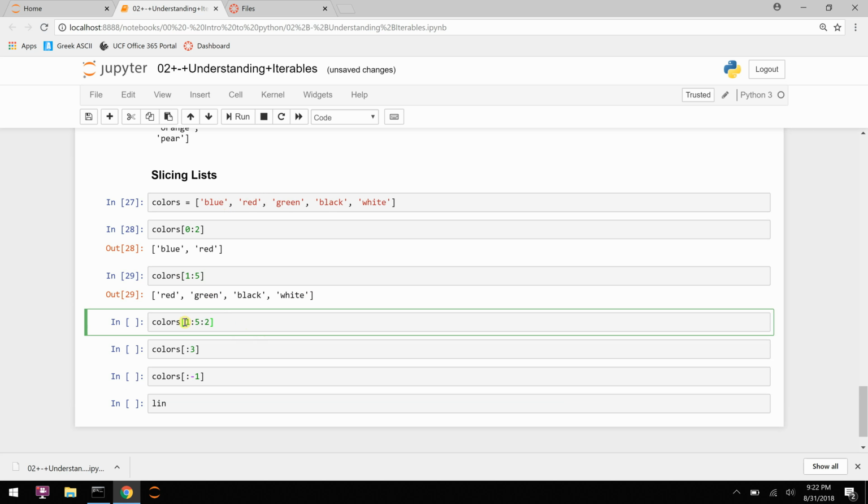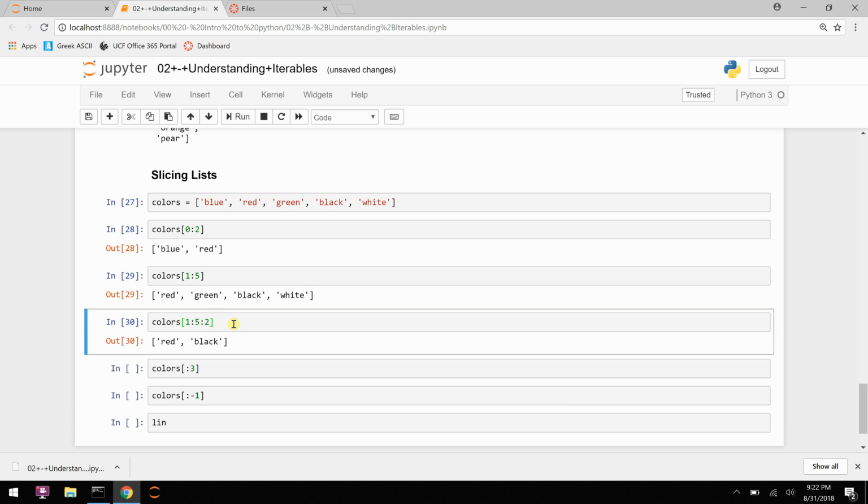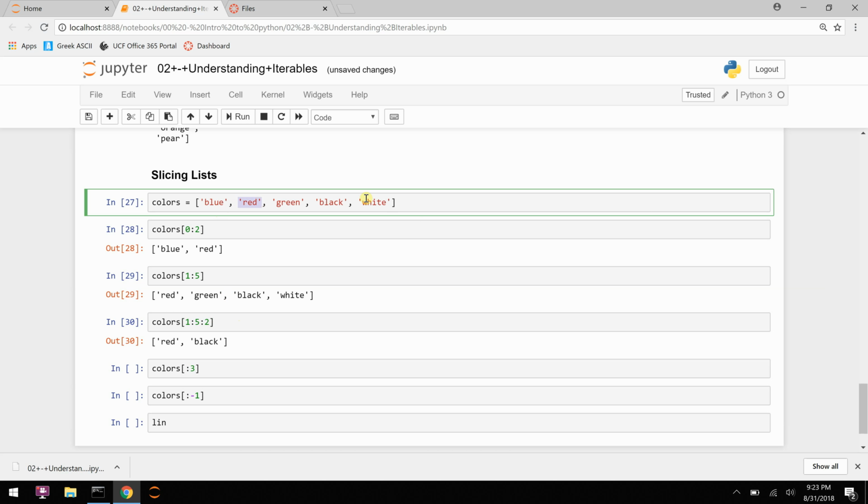Now this syntax says we're starting at the index 1, going to the index 5, and we're counting by 2s. So we're going to go from 1, skip 1, black, skip 1, go to the next one. That's past our end, so we only end up with red and black in our list. So that's the weird syntax for slicing a list.